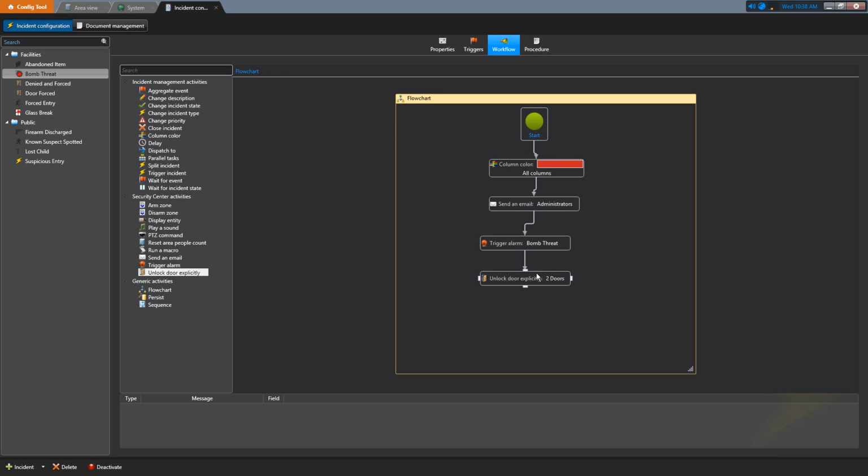Now we'll have our procedures set up. The operators are going to be going through the procedures, whatever they need to do to advise the SWAT team and to get everybody out of the building. And the doors are unlocked. We've got those things handled by the workflow here.